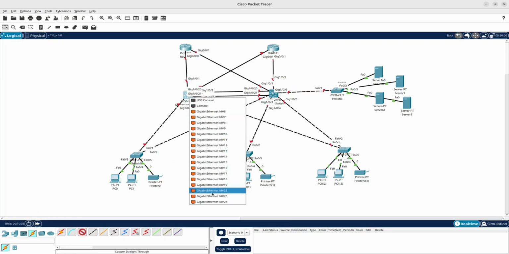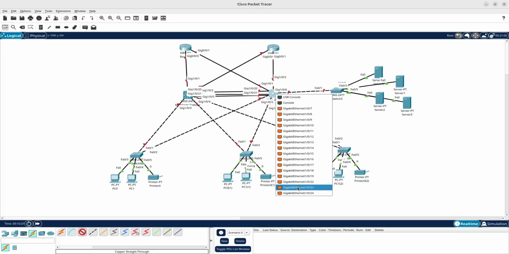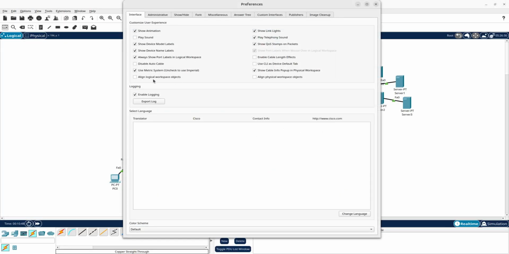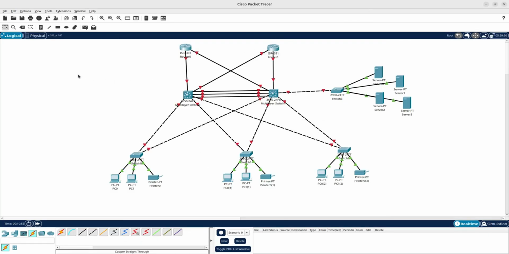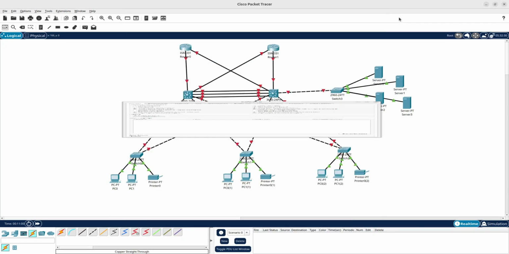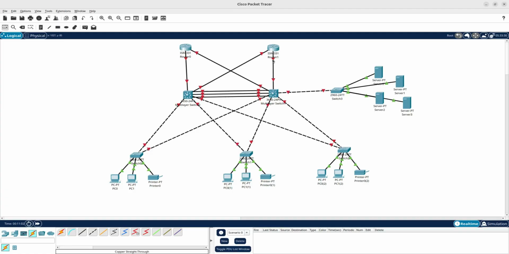And then 22. So that's our EtherChannel. So let me try to turn off all these options, preferences. So let me go back again, options, preferences, show ports. Yes. So what I just did is if I touch this section, I'll be able to see the interface.